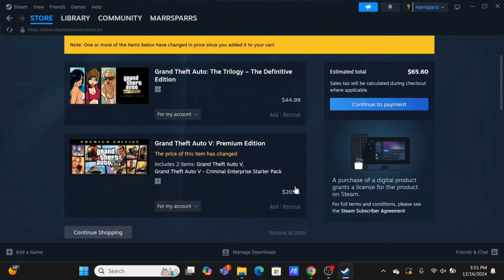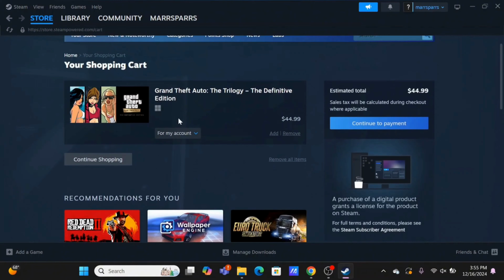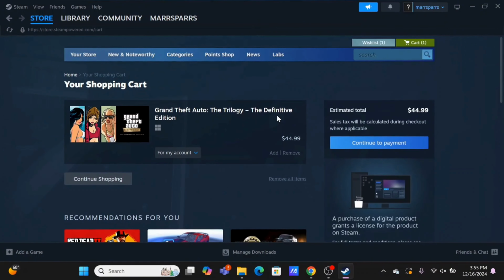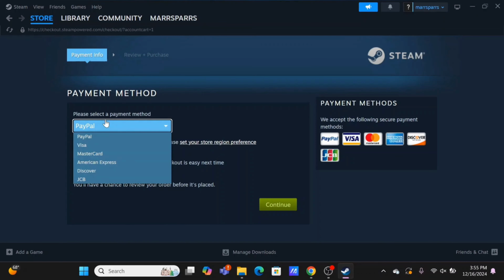You can remove any other items if you have any in your cart and make sure Vice City is the only one available. From there, you can tap on Continue to Payment. After you have successfully reached the payment method, you can select your payment type. That could be PayPal, Visa, or any other MasterCard that you use.